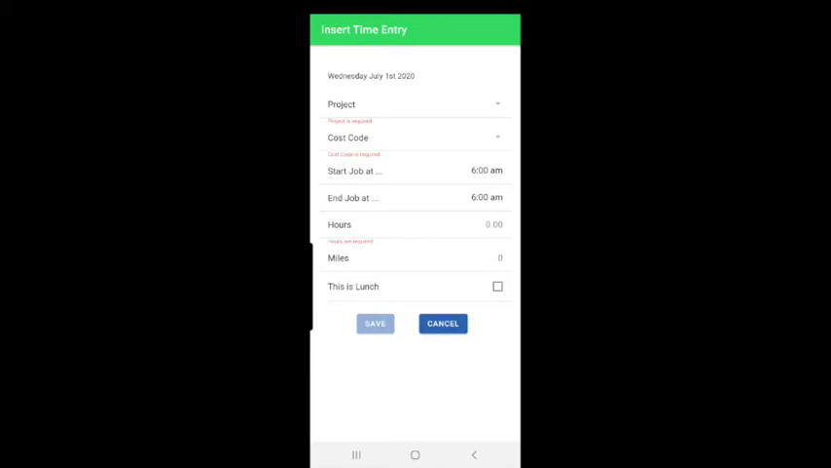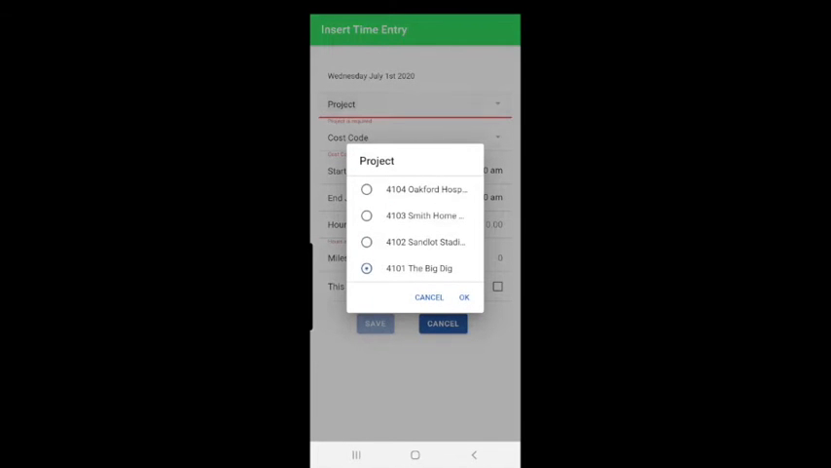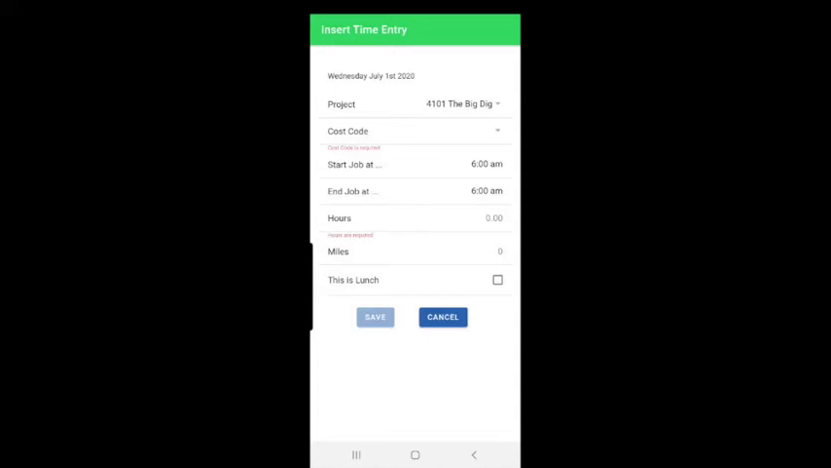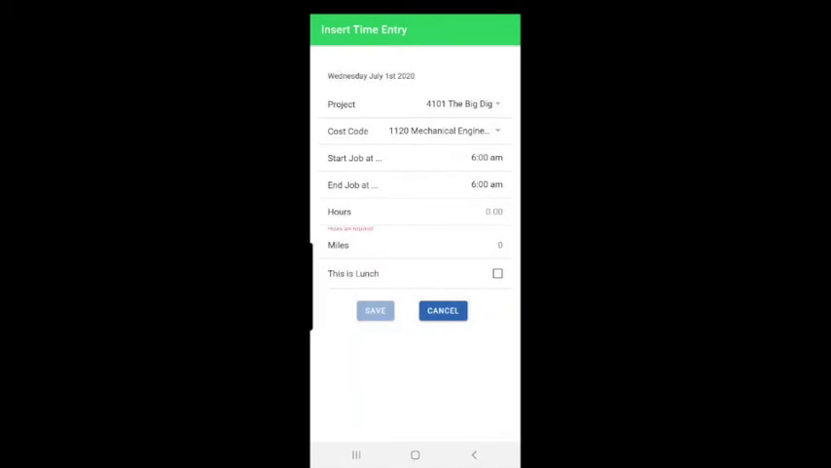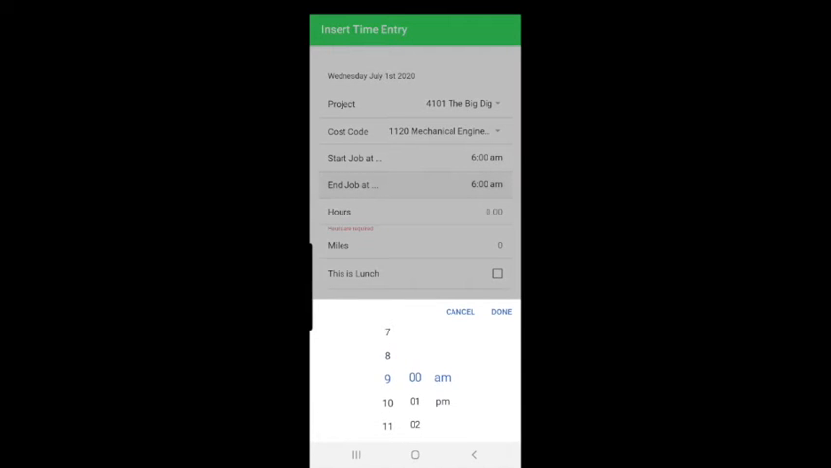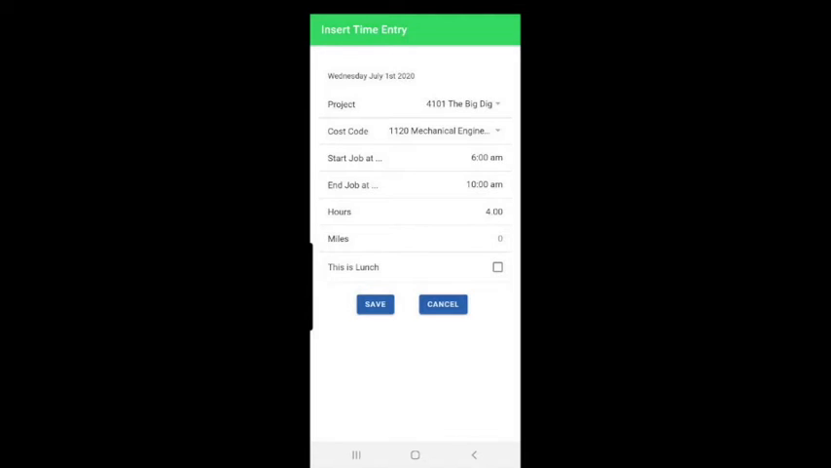Here we could select the project. Press OK. Select the cost code. So let's just say we're doing mechanical engineering. Okay. And you started your job at 6. And let's say we went to 10 a.m. And that's 4 hours of work at the Big Dig.